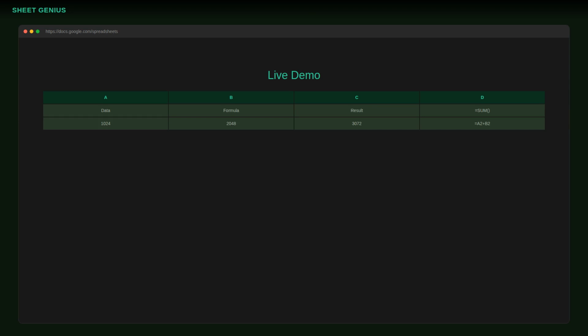Here's the cross-sheet example. I'm on my order sheet, and I need to pull customer names from my customer sheet. I type equals VLOOKUP, select the customer ID, then I click on the Customers tab, select the full table there, come back, enter column number 2 for the name column, and false. Done. Now every order shows the customer name, pulled live from the other sheet.